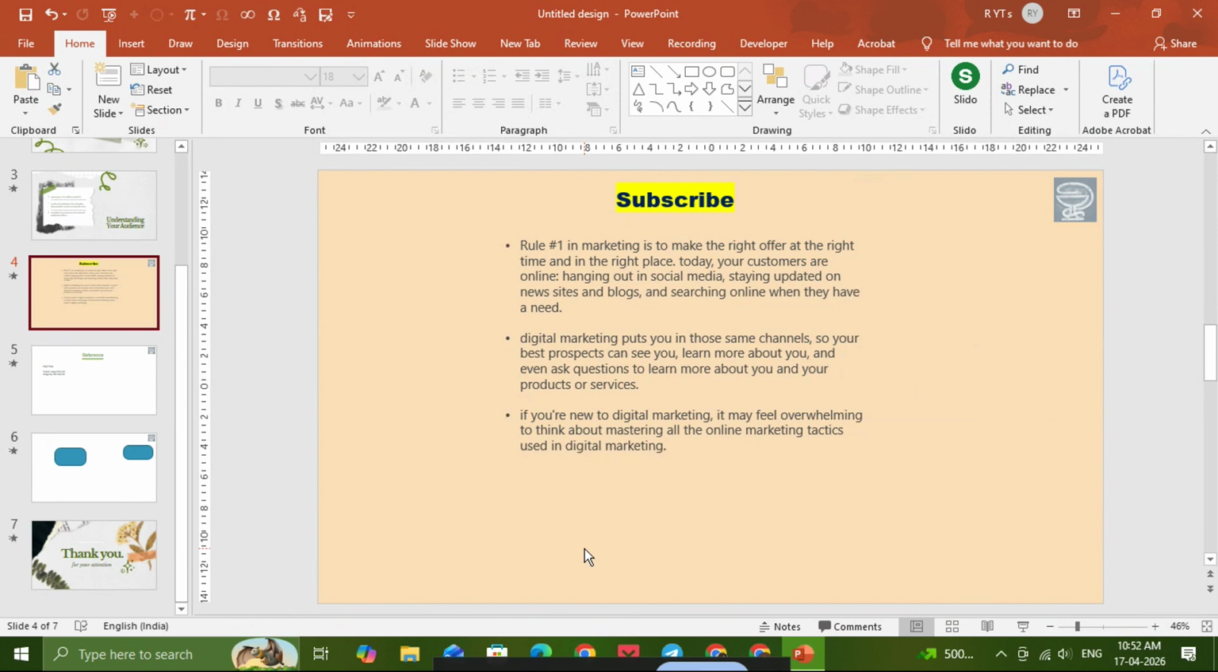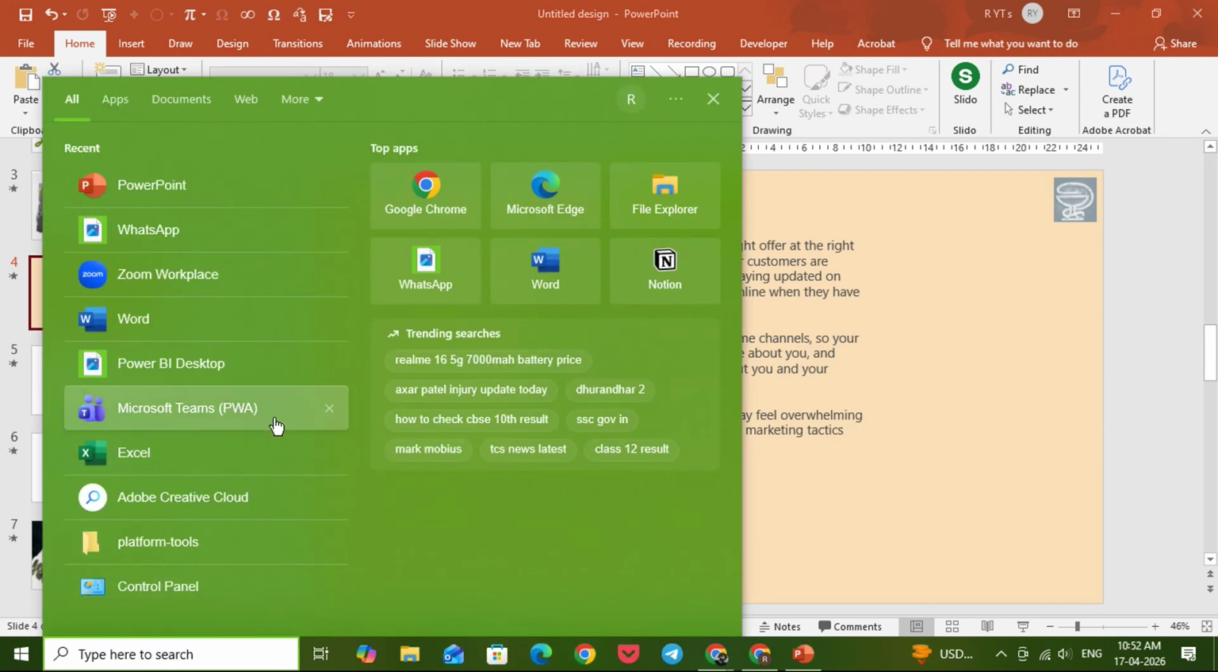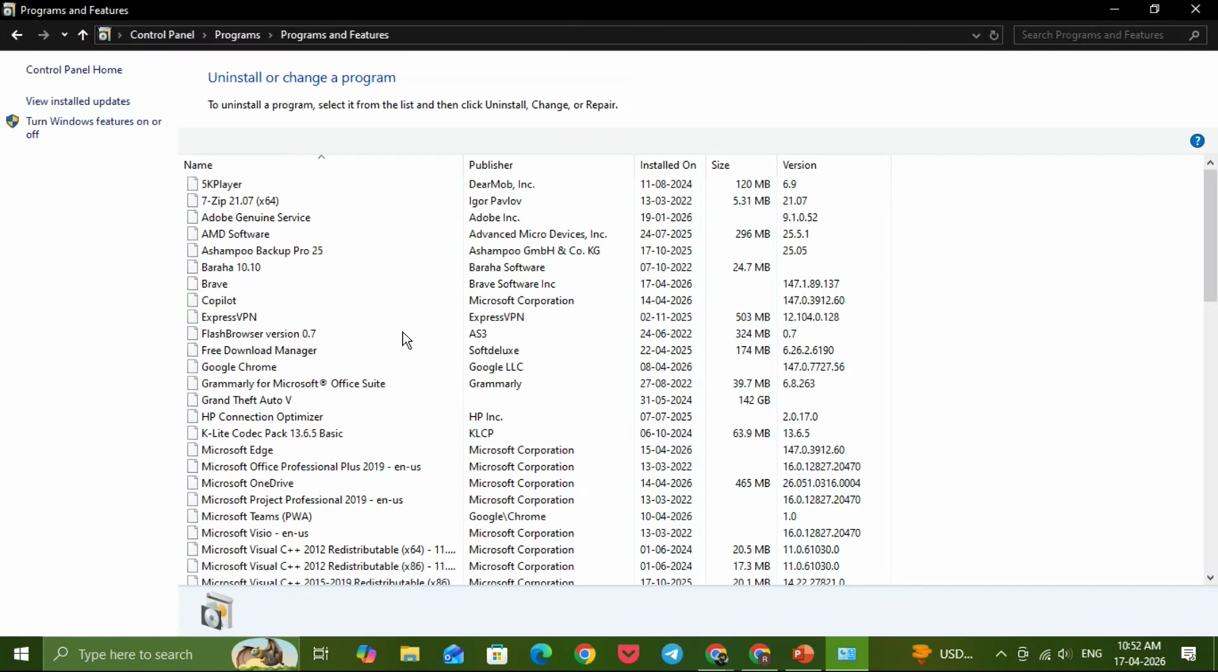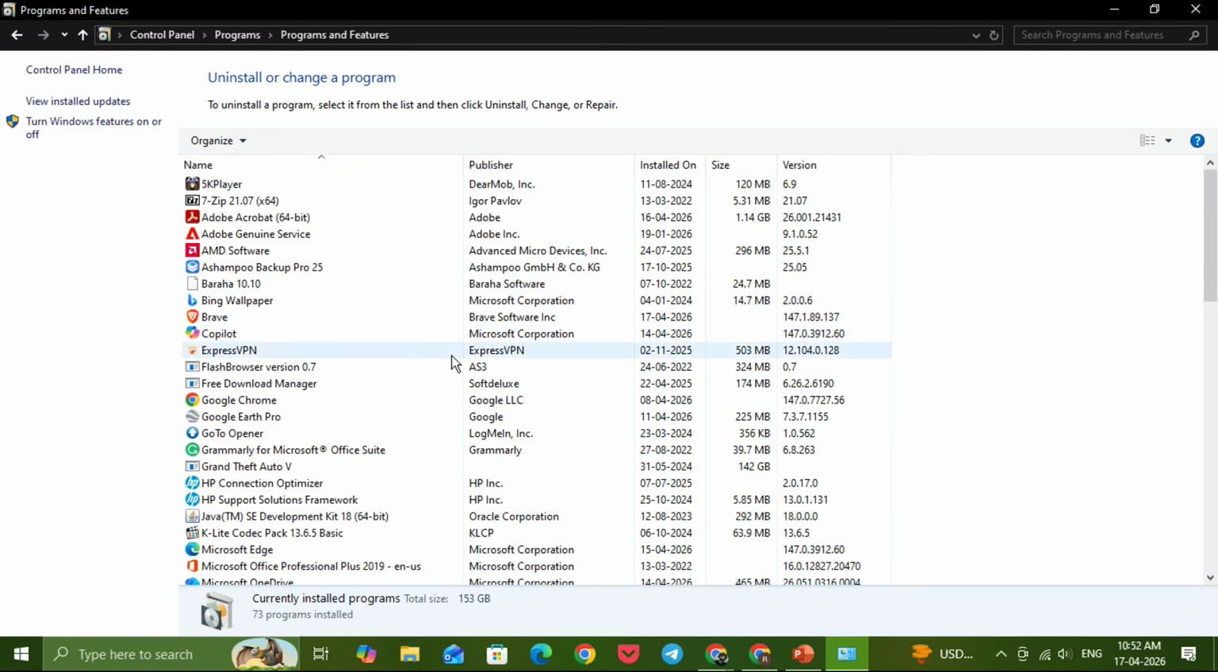First, open the Control Panel on your Windows computer. You can do this by searching for Control Panel in the Start menu and opening it from the results. Once the Control Panel window appears, look for the Program section and click on Uninstall a Program. This will show you a list of all the applications currently installed on your PC.